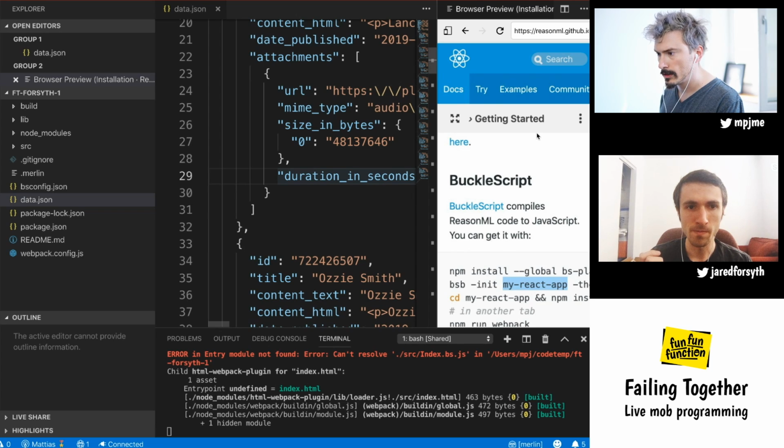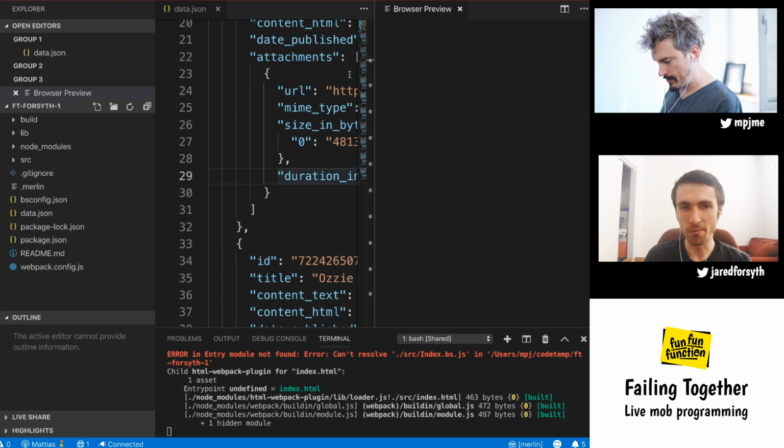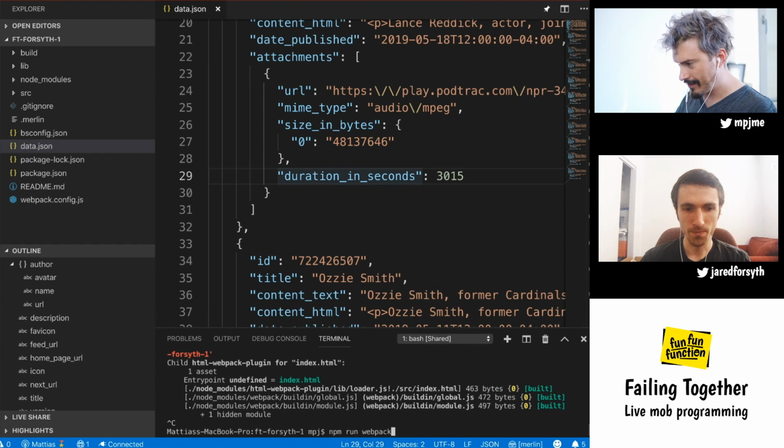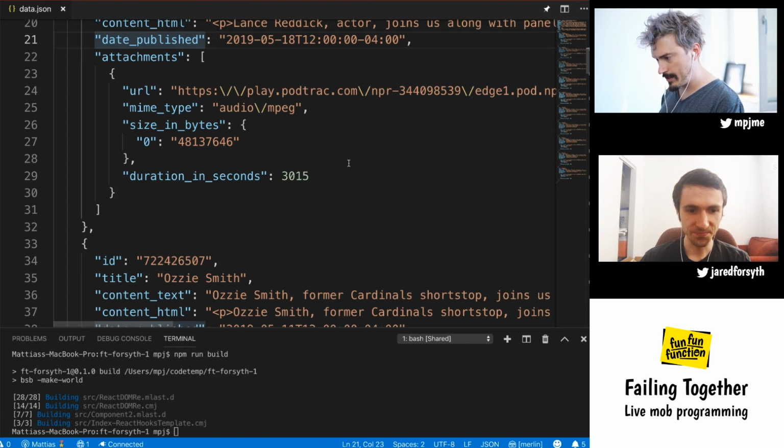No. Browser preview is sometimes a little bit, I don't know, it just jumps up. It's nice when it works, but it's a little bit like a cat that just does things and I don't know why. All right. Right. Let's see.